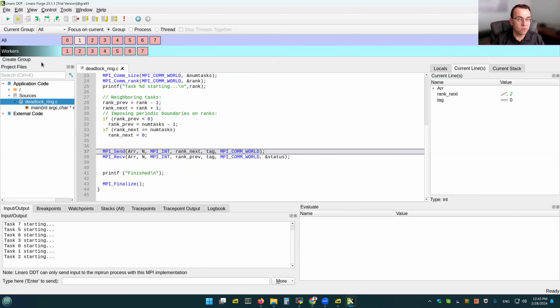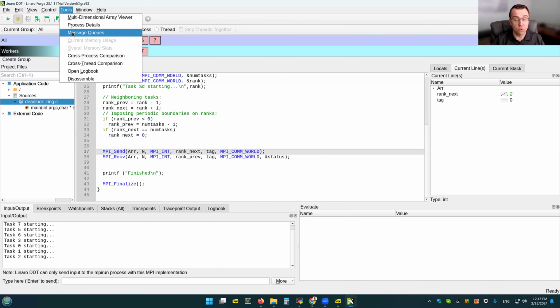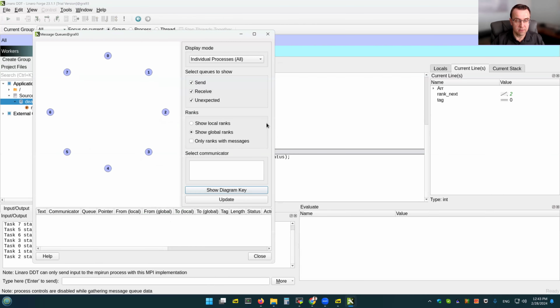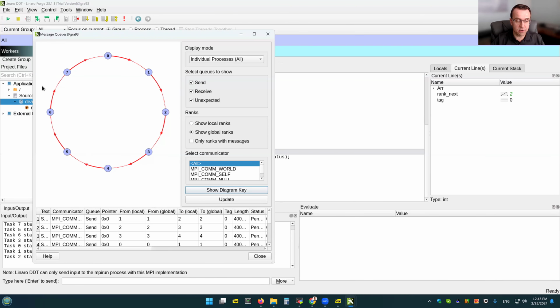But DDT has a powerful feature. You can go to Tools and Message Queues. And reminder, for this feature to work, you need to execute the export command I showed a bit earlier. Otherwise, you will not see this useful window. I did execute the export command, so I actually see the ongoing MPI communications. Show diagram key tells me the meaning of the colors.